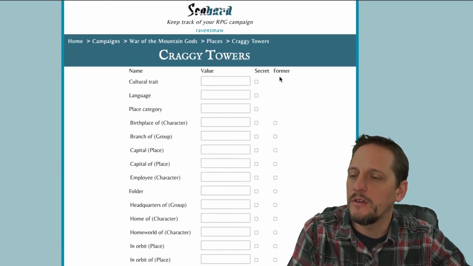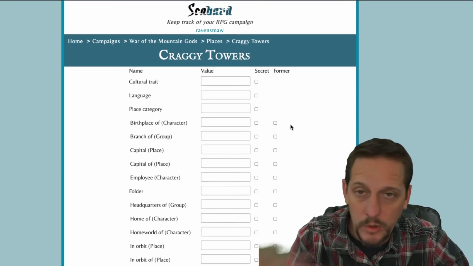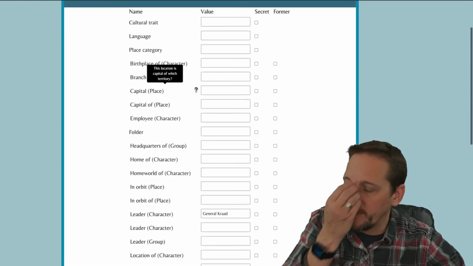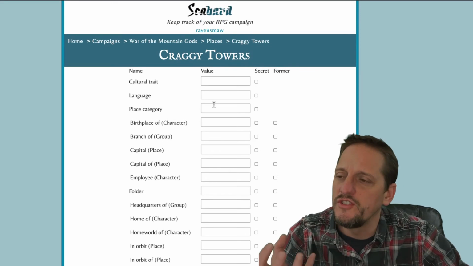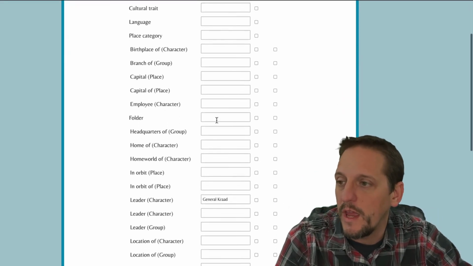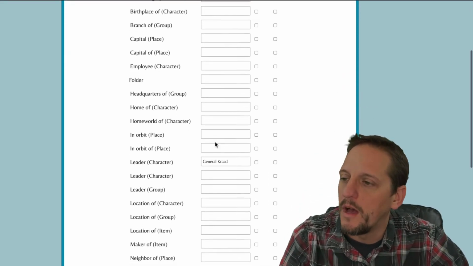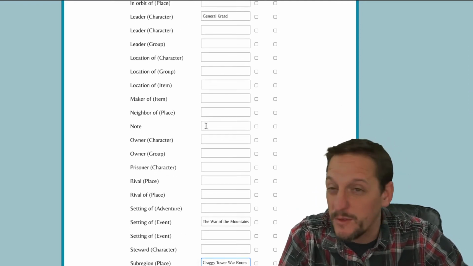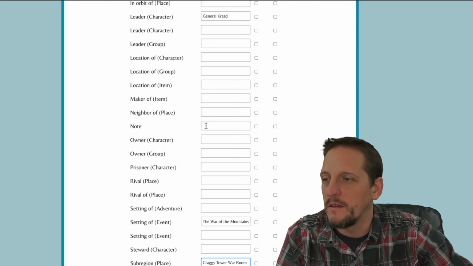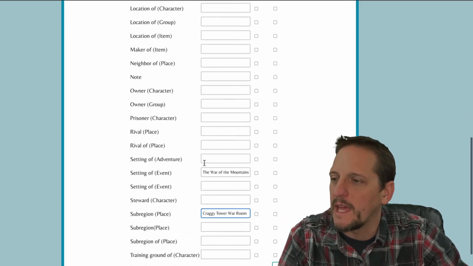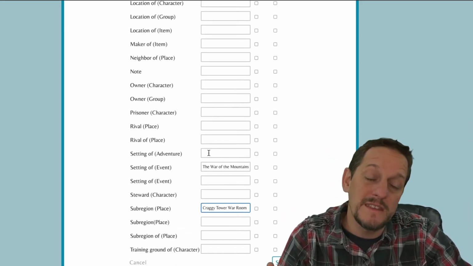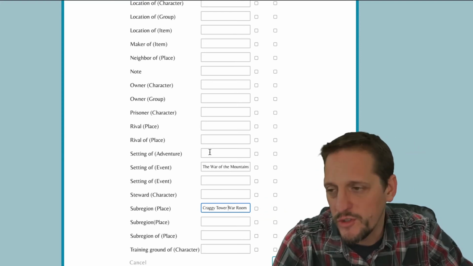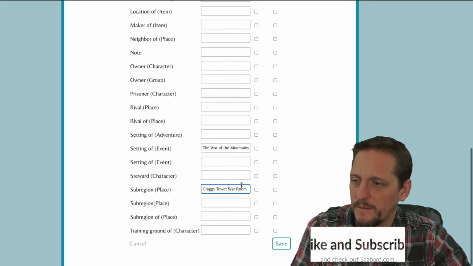All right, you got a couple choices up here at the top. You can make it secret. You can say this is the former location of or something like that. So you have all these choices. That's the great thing about this. You have all these choices, and really these are here to just generate ideas for you, right? Headquarters, home of, in the orbit of, a note. You can connect a note to this if there's like details about the structure of it or something like that. If you set this as a setting of an adventure, we'll talk about adventures in another video. You can see some of my other adventure videos. You can set that there.